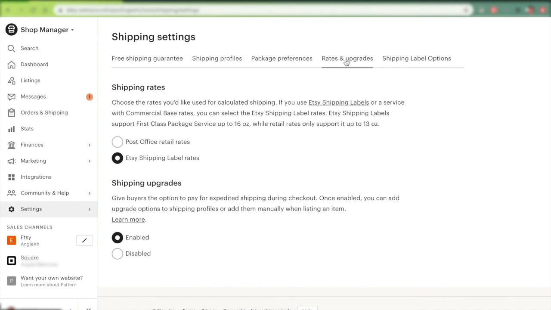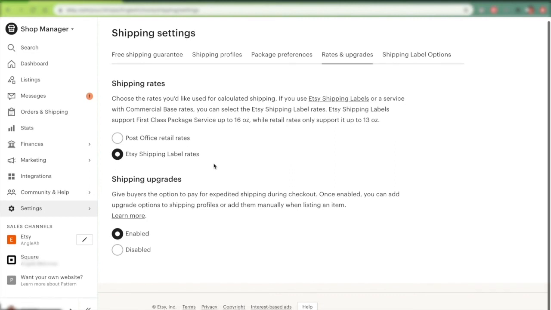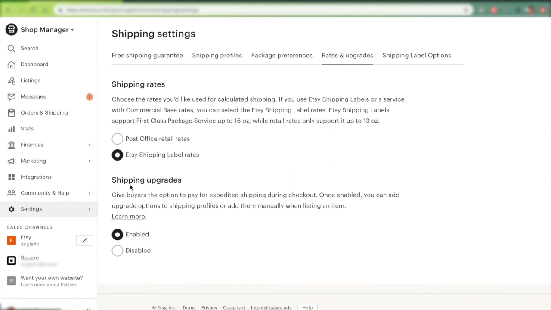Rates and upgrades, you can have shipping rates or post office rates if you want to pay for the retail rates and go to the post office. The shipping label rates are the rates that you get with the commercial rate by using their portal. Shipping upgrades, you can enable it if they can upgrade to, say, Priority Express or FedEx.